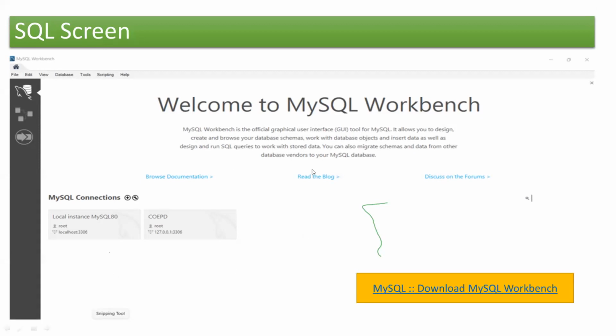Are you able to see the link which I'm trying to show in a yellow background? Yes, sir. So you can check this in your Google Chrome and try to download MySQL Workbench. It will be very easy to download, and it will give you an understanding of how to work, how to create a table, or how to run on it.